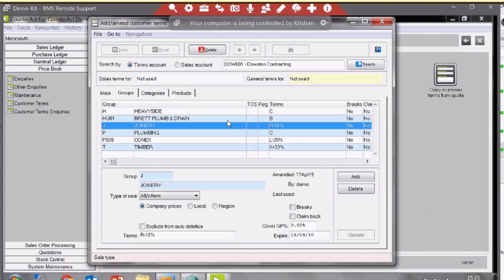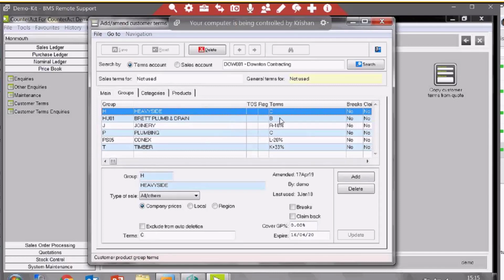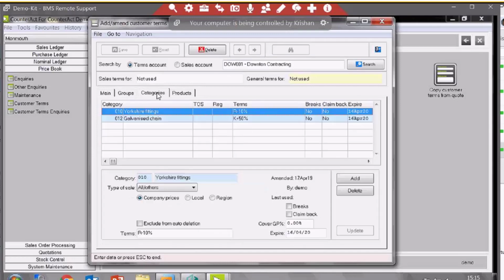Something that is possibly slightly hidden, but is incredibly useful. Oh, no, it doesn't come into play until I'm on the next screen. Right. Categories. Not everyone uses categories. If you do, you'll know about them. You can do customer terms by them. It's virtually all you can do with a category, and there it is. And everything applies exactly the same as a group.